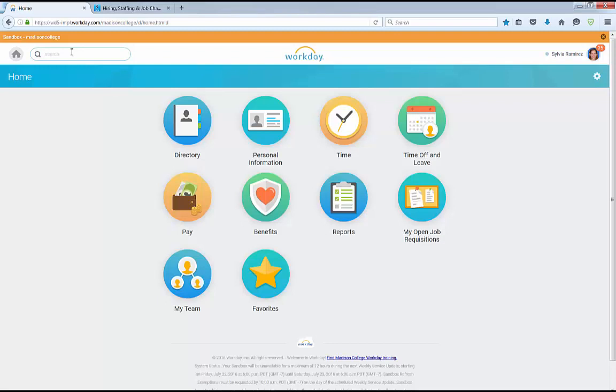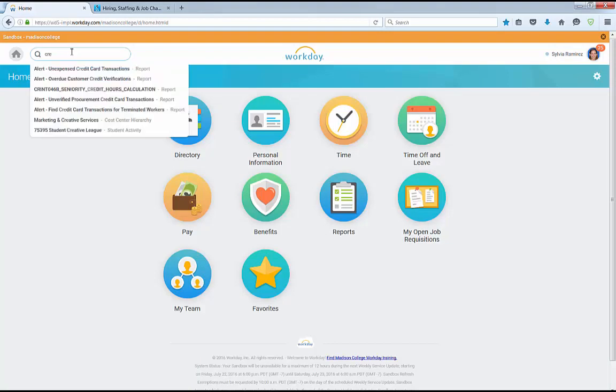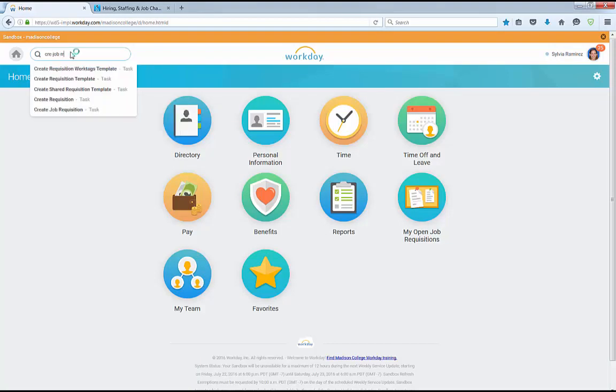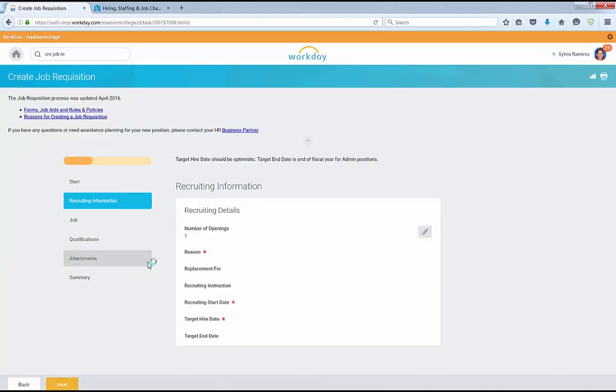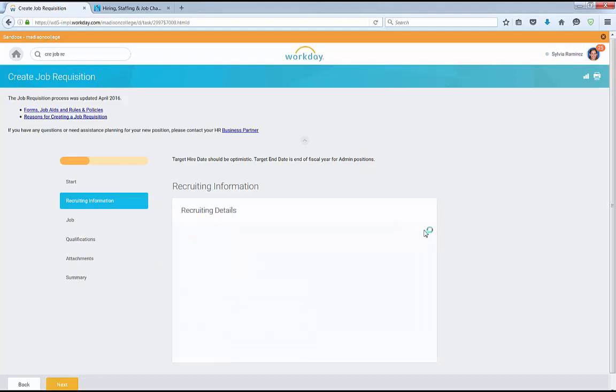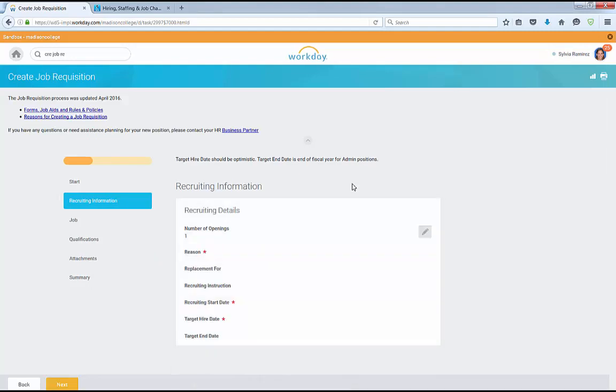Begin by navigating in Workday to the Create Job Requisition task. To create a new position, select Create New Position. Click OK. Click the pencil to edit the job requisition. Complete the form. Note that required fields are marked with a red asterisk.